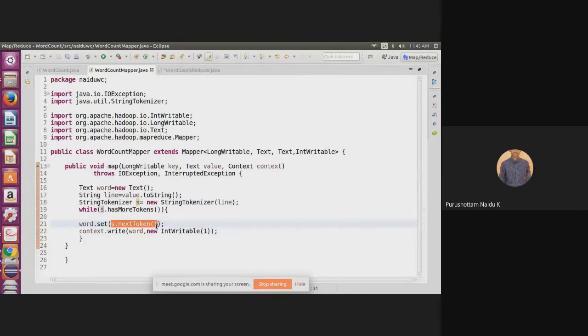The nextToken returns the token and then the cursor is moved to the next token. Now we get each and every token. Actually this token is of String type. But in the mapper or reducer, everything must be an object type. So again you have to convert this String type into object type. Which object type? The mapper output is of Text type.